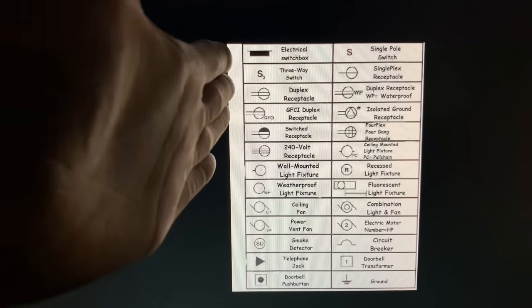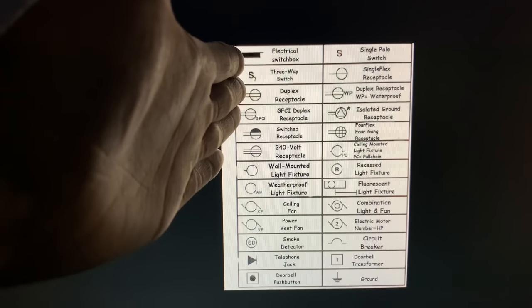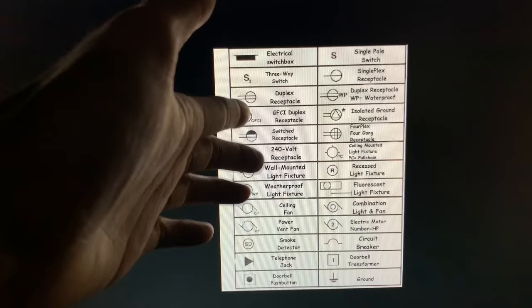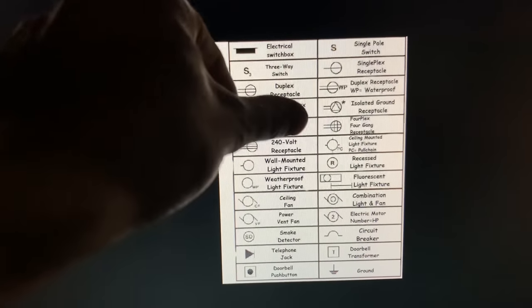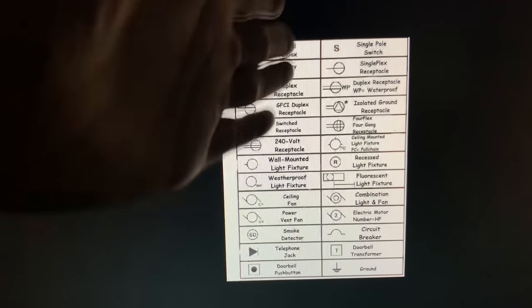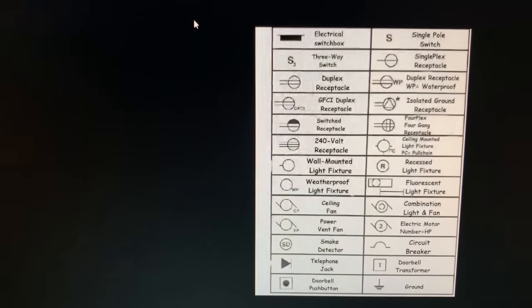Usually the symbols would line up like this on a wall. If the wall is here, you would see the plug in that direction. If the wall was this direction, that would be turned 90 degrees, going up and down. If the wall was over here, it would be 180 degrees. So just keep that in mind.